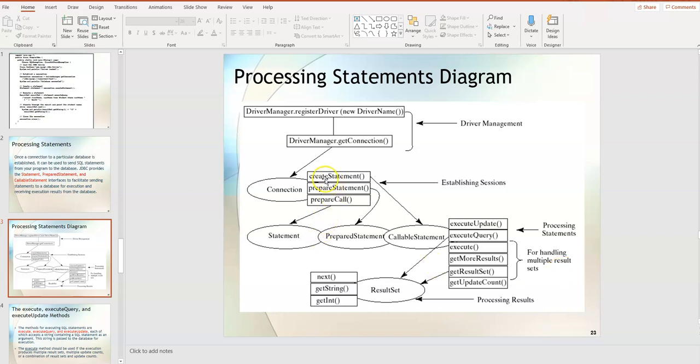Okay. So here, connection, the driver management. Okay, we establish, we connect to the database, do the connection. After that, we establishing the session using the create statement, prepared statement, and prepared call. Okay.